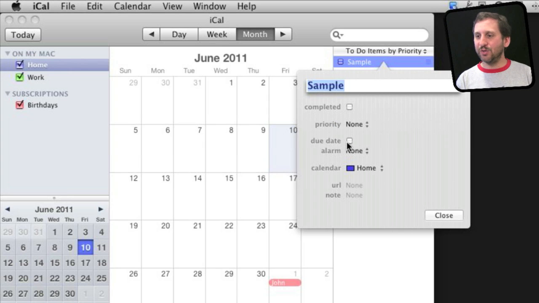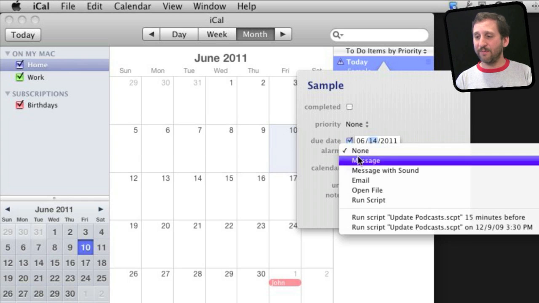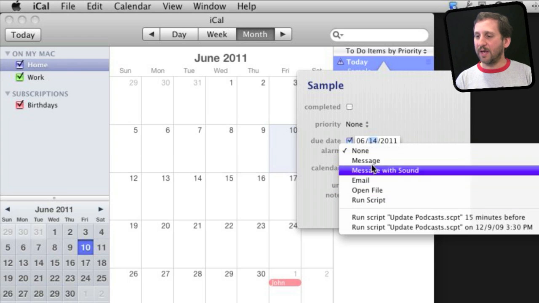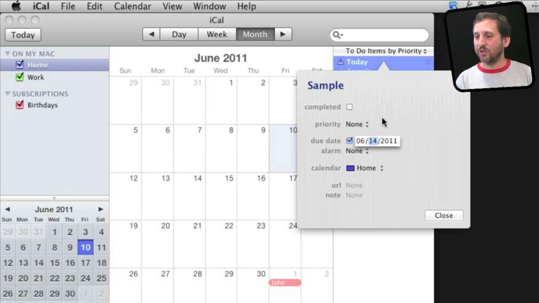I can also give it a due date. So let me set it for a couple days in the future. And I can set an alarm for that to-do date just like I can in an event. So I can have it do a message, an email, run a script, whatever I want. I can also set what calendar it goes to and some notes like a URL or just some text information.